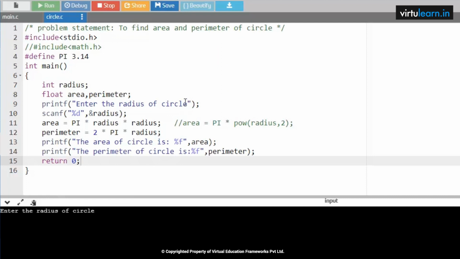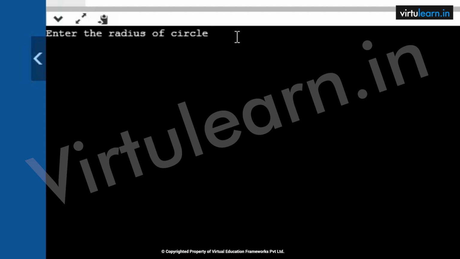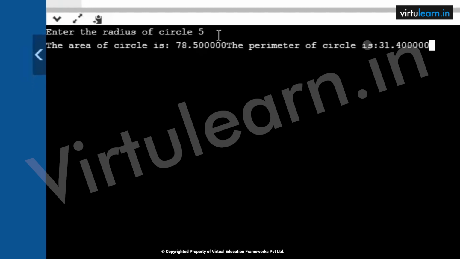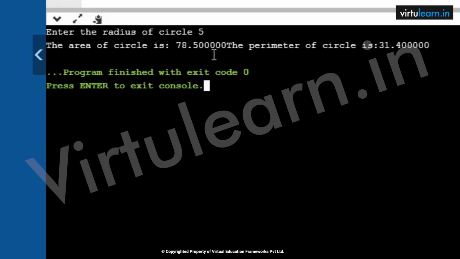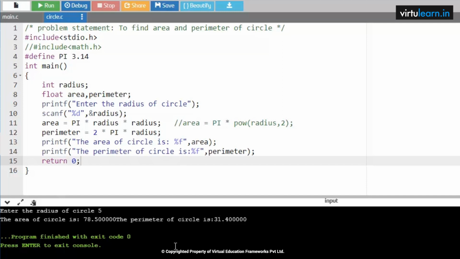After "enter the radius of circle" I didn't put any \n. That is the reason the input is taken only beside this particular line. Now let me give the radius as 5. As soon as I enter, I am getting the area of circle and the perimeter of circle all together in a single line, because intentionally I have not used \n, just to make you clearly understand that please try to use a \n for every printf statement, so that you may get the output line by line.